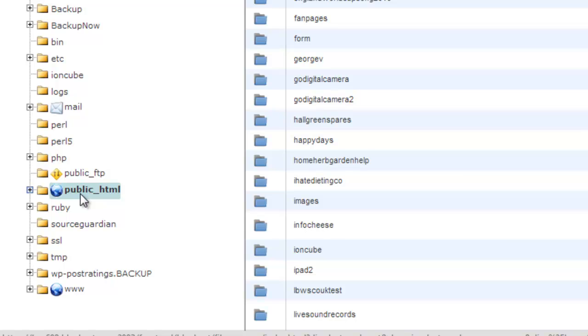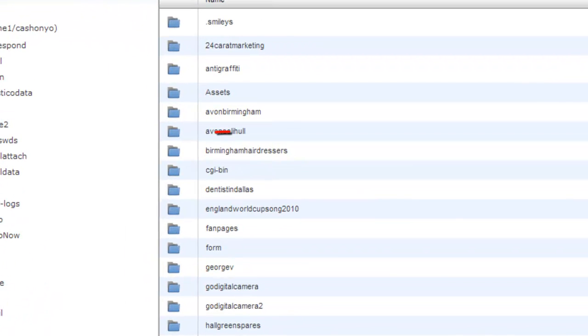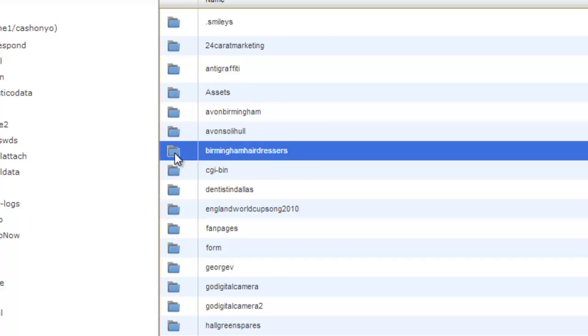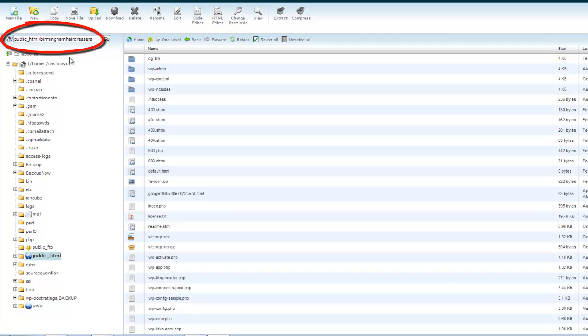Now if you've only got one website, you will have installed it on the root. Your public HTML folder is the root, so you will find your website on the right hand side here. But as I've got many add-on domains, I need to find the add-on domain that I want to copy or back up. So I'm going to scroll down and look for Birmingham Hairdressers, and there it is there. So I'm going to click on the folder, the little blue folder next to Birmingham Hairdressers. Double click that. Now if you look on the left hand side here, we can see we're in the root, the public_html/birminghamhairdressers directory, which is where my add-on domain is installed.